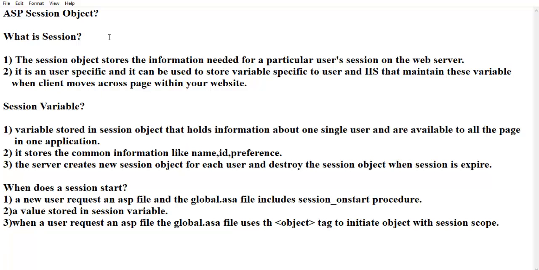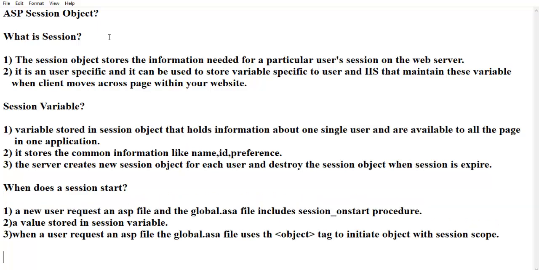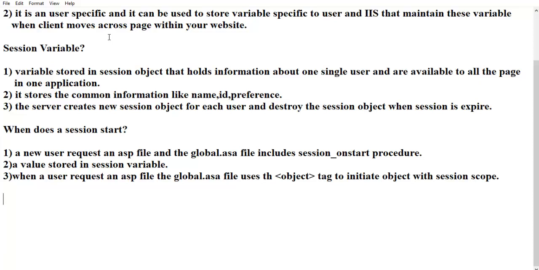This is about the start procedure of the session. So now we are discussing when the session ends. When your session ends: if a user has not requested or refreshed a page in an application for a specified period, then your session should be ended.